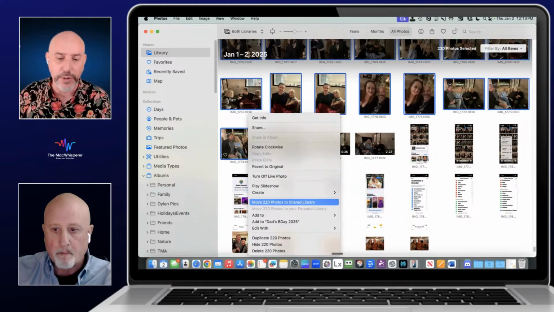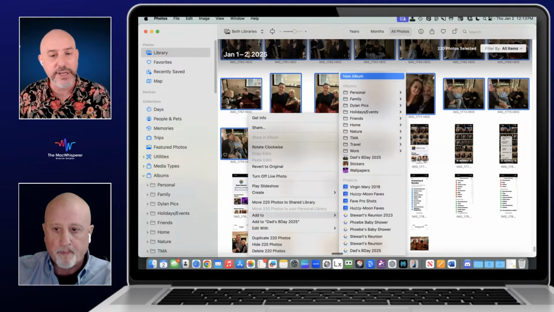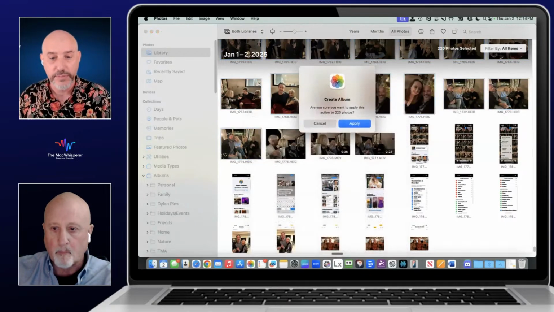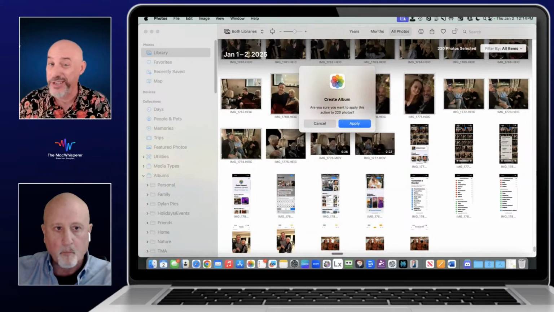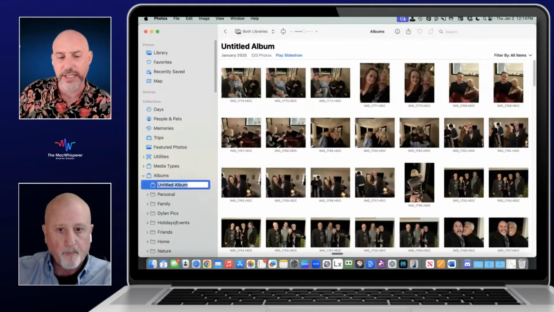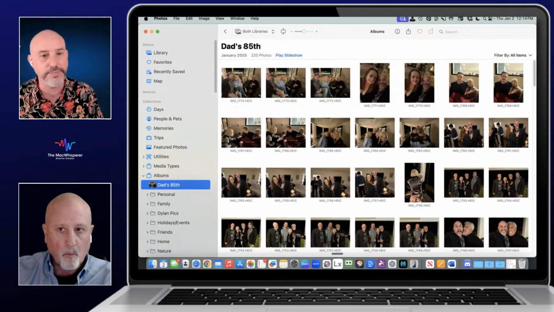right click is valuable. So down here we have this option to add to, and I'm going to come up to the top and I'm going to choose new album. If it's more than 100 pictures, it'll confirm that you meant to do that. I meant to do that. It was not an accident. And it builds me a new album on the left side. I'm just going to call it Dad's 85th.